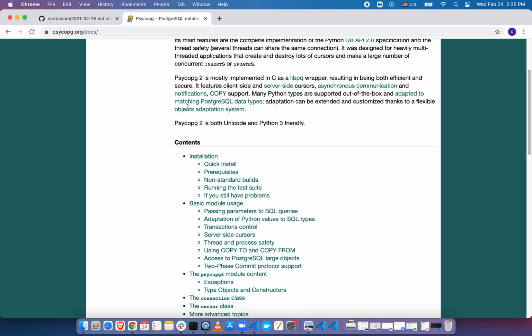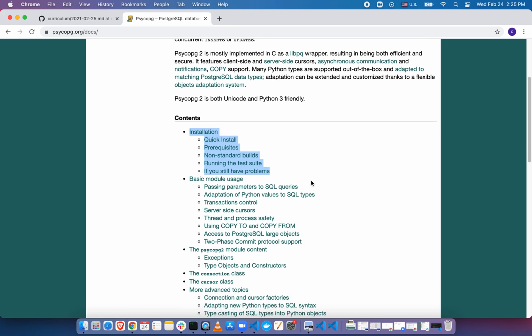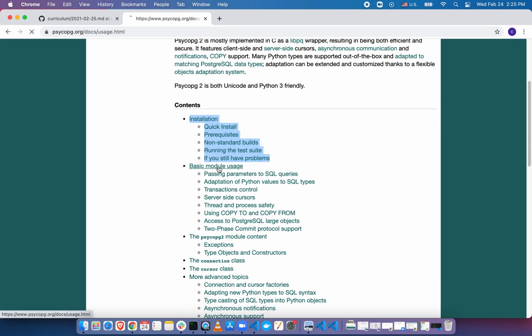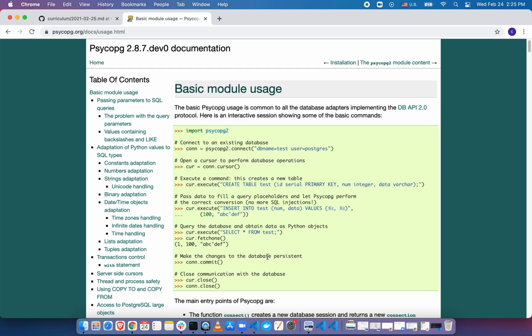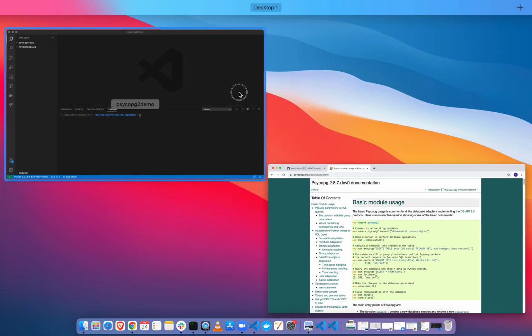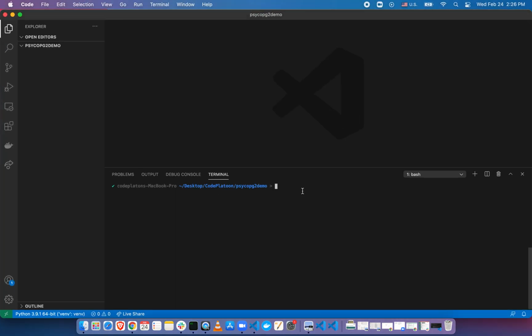And there's a lot going on. We're not going to worry about installation right now, but basic module usage can go here. It looks like we have a little mini example tutorial that'll get us up and running. So I'm pretty confident that once I get this installed, I should be able to get up and running with the basics fairly easily. Okay, so let's go ahead and go here.